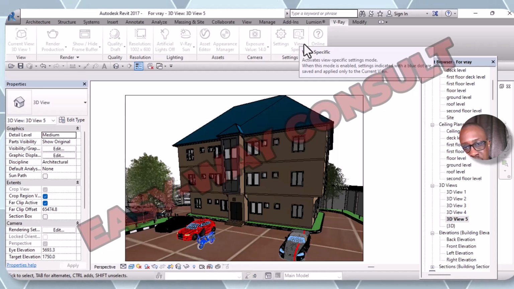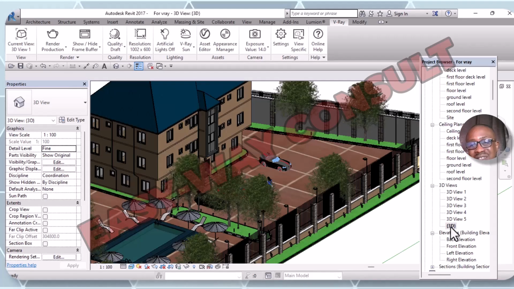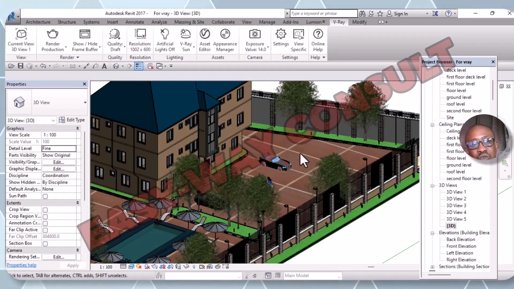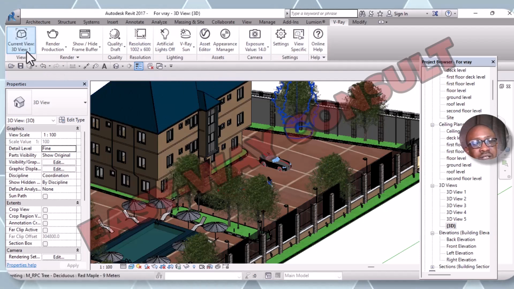With my laptop, immediately you click the view, it looks like the Vray won't be in action, except when you go to the proper 3D. When you go to the proper 3D, then you can see it is active. So some laptops don't function like this, while some function like this. So in Vray, we have so many things here. You can see the current view.